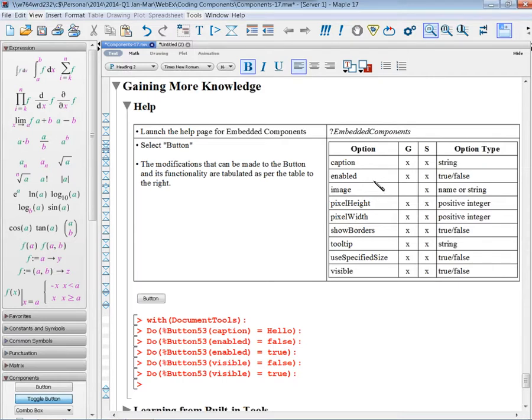Option, G and S. Now this means get, this means set. This means information you can get back from that component, and this is information you can send to the component. So for example, you could get what's presently its caption, and you can send a new caption programmatically. You can enable or disable the button. You can change the size of the button. You can make the button visible or invisible.